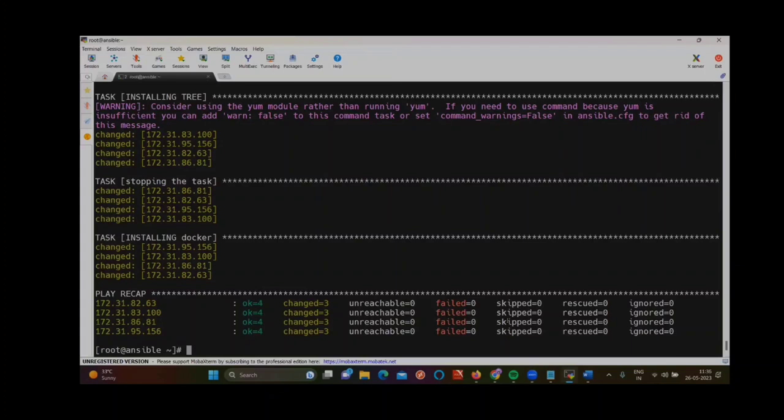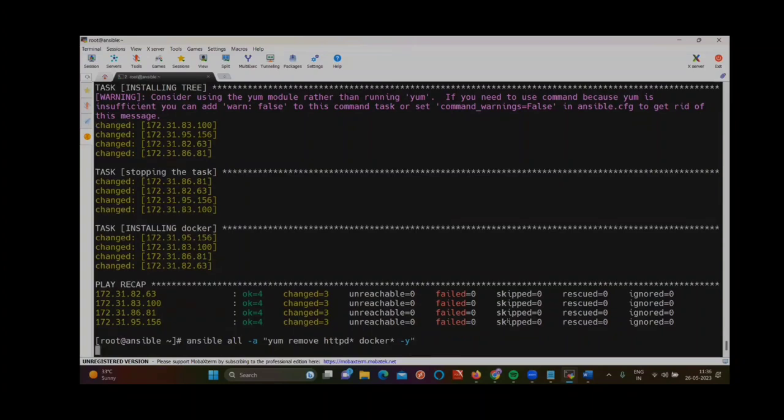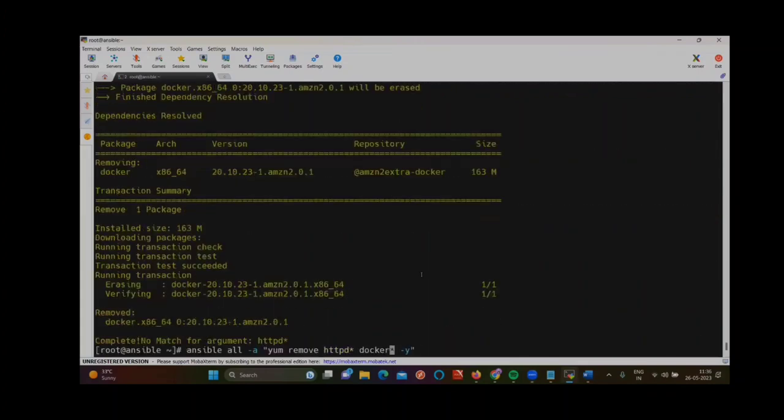So now, exactly what we need to do, sir, is change the values. But before that, remove this one. Ansible, how to remove, you know it, right? Ansible all hyphen a m, remove httpd star and docker star. You know what is the meaning of Docker, right? What is Docker, sir? Containerization tool. Okay. Tree, na? Okay, let's remove tree as well.